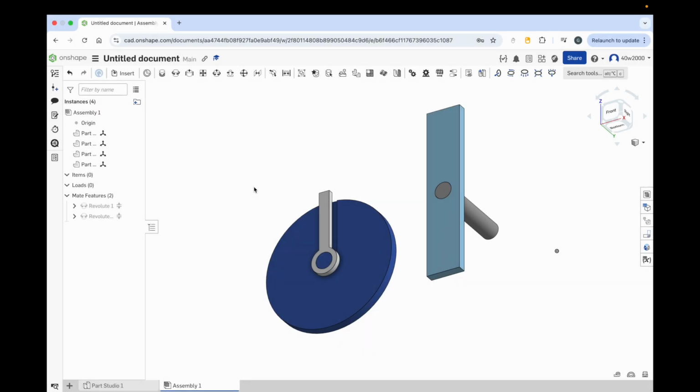Hello ladies and gents, in this video I'm going to show you how to use the Onshape assembly window to connect parts together and then animate them using Onshape's animate features. This is very simple to do, and you can see here I've got two parts that I've made.